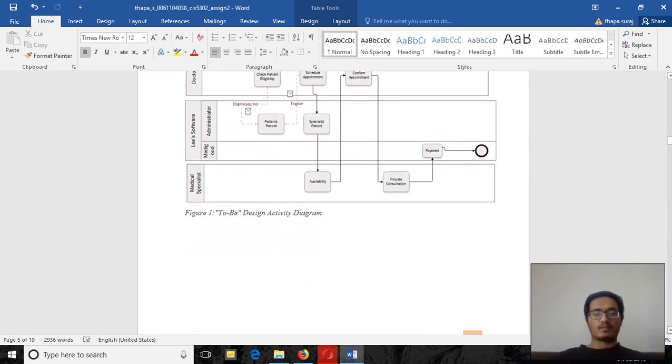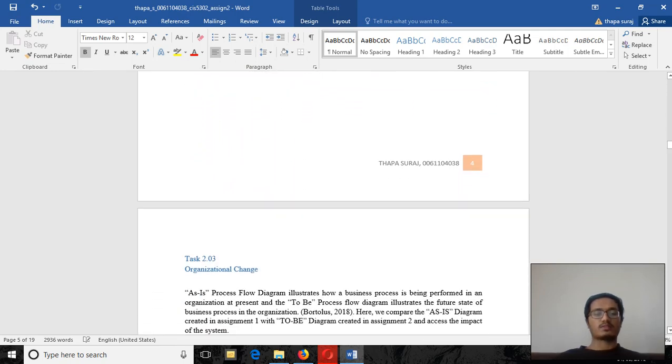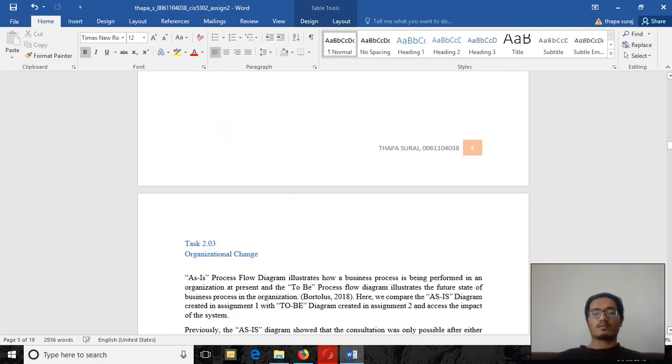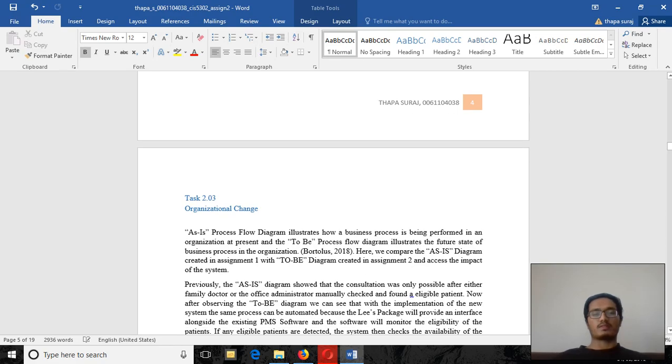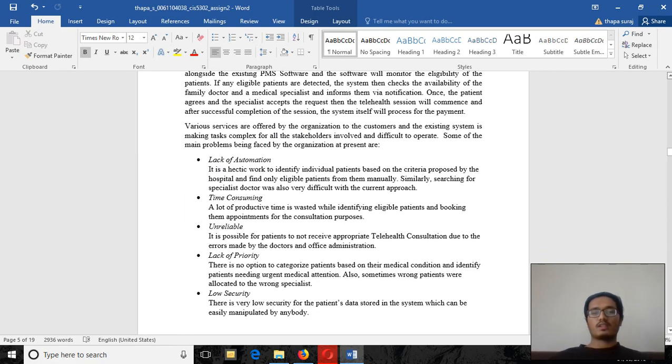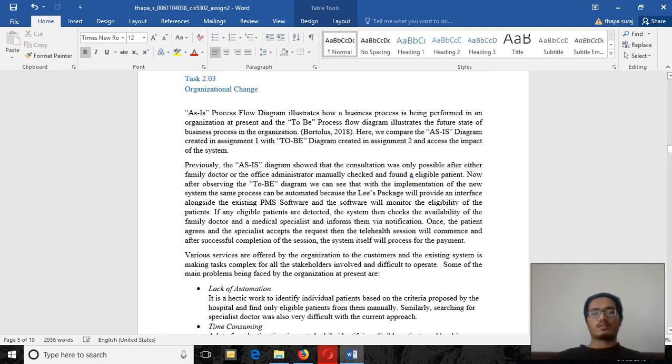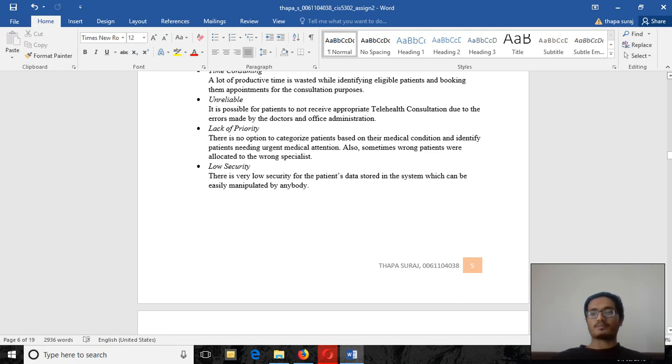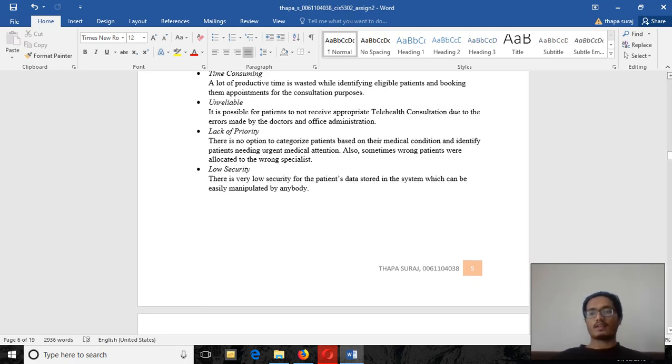And as for task 2.03, I have given a brief description of organizational change. In this section, I've compared the previous as-is diagram that was created in assignment 1 with the present to-be diagram that has been created for assignment 2. So basically there is a comparison between the to-be and the as-is diagram.